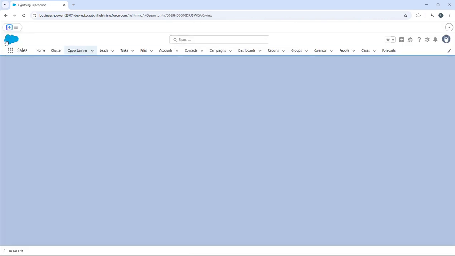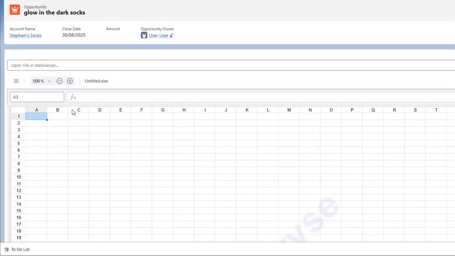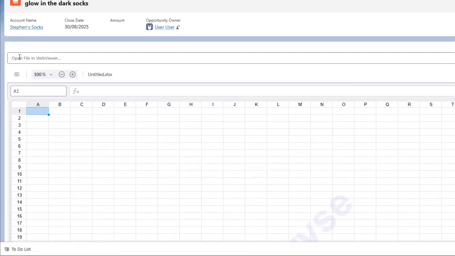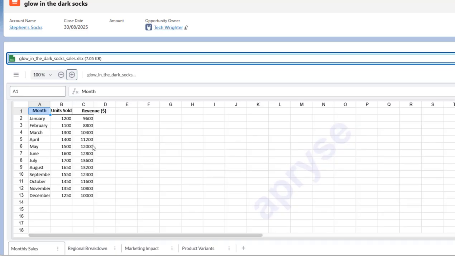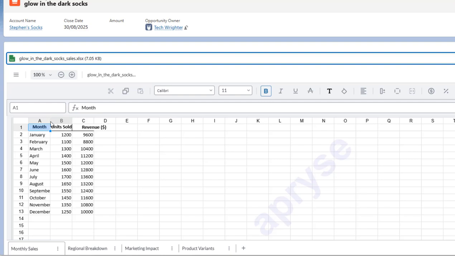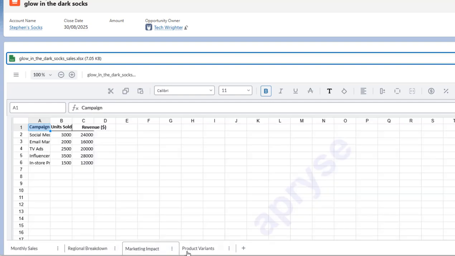And now when we look at the opportunity, we have our WebViewer Spreadsheet Editor showing. We also have a drop down which will show us the files that are associated with the opportunity. For example, we can click on the spreadsheet and now we can see the individual cells and the various tabs that relate to different things, just as the spreadsheet creator intended us to see.